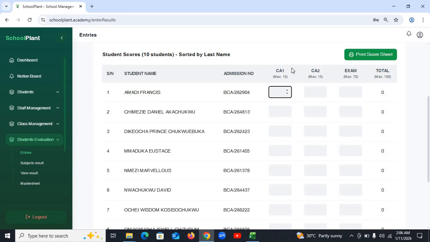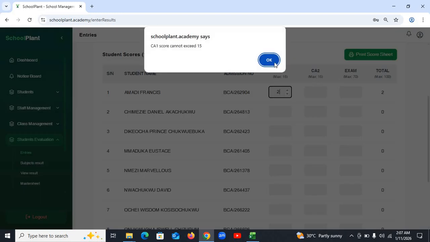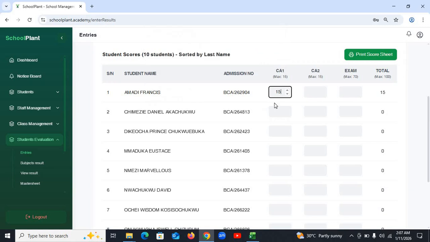Now we're going to be inputting scores. For the first CA, we set it to be 15 marks and the exam to be 70 marks. So no score should exceed 15 marks, and for the exam section, no one should exceed 70, because when you try to exceed, for instance, 20 here, it will not work. You have to input the grade scale you applied in the settings. So we'll be having 15, 10, 20. Let's just add scores for students so you see how it works.